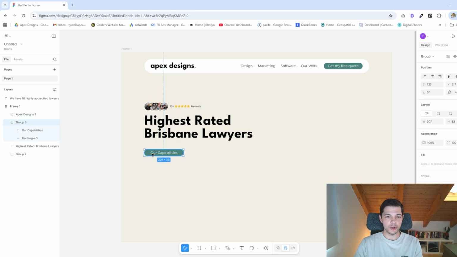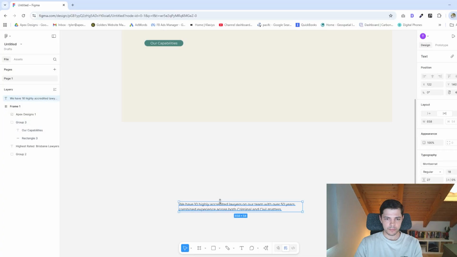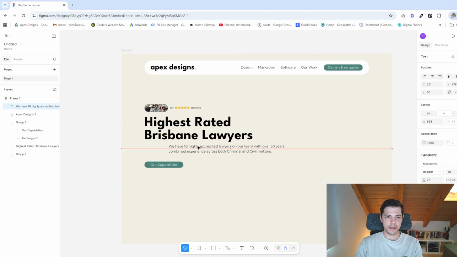However, what we're going to do is we're going to add the 4th element, which isn't as important, but it can be quite helpful to preempt some questions that they have and start to build a little bit more information about your business before they've gone anywhere. And that's what we like to use the subtitle text for, which is going to be a little bit of text underneath your title.